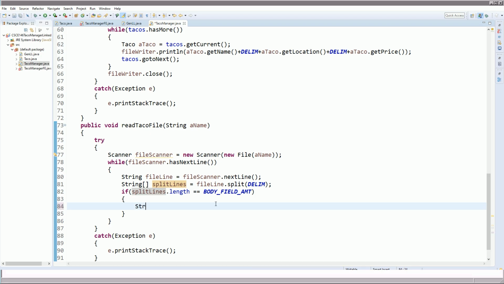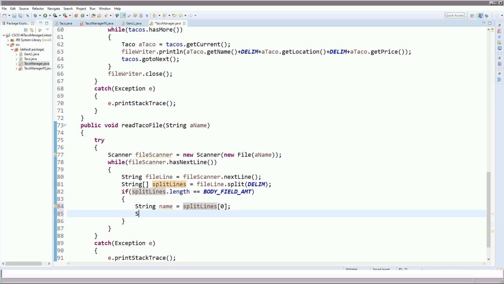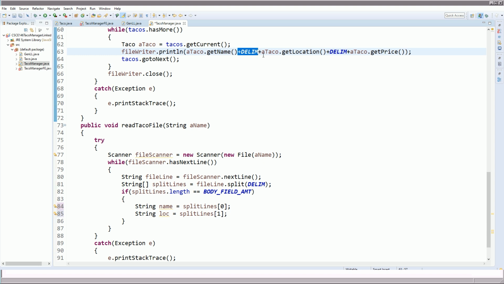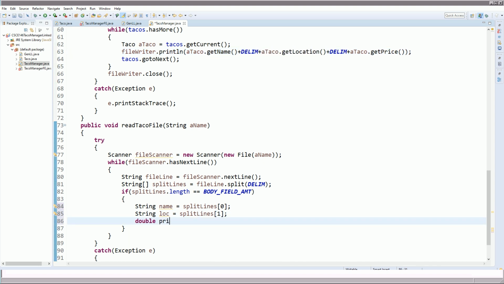So for instance, we can create string name and assign that to split lines at index 0. As split lines is already of type string, we just know that the first element, index 0, is its name. Similarly, string location is equal to split lines at index 1. After this is separated using a tab, this becomes index 1, its location. And finally, double price is equal to double.parseDouble, split lines at index 2.